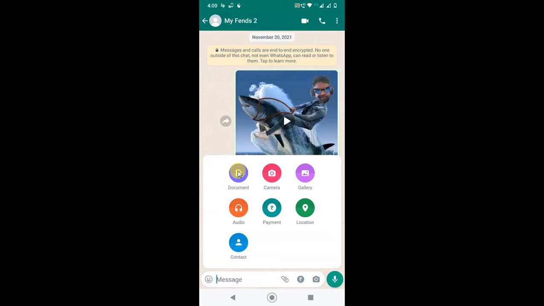So when you use document to send videos and photos, when you send the videos as a document, it will send the full size or original quality, and as well as when you send the photo as a document, then it will send the original size and quality. So okay, just click on document.